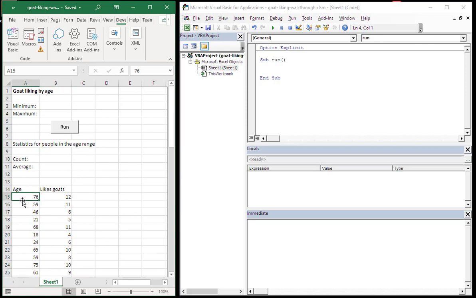The task is to figure out the average statistics for how much people like goats between a certain age range. So what Cthulhu wants to do is type in, say, 20 there, 30 there, and hit run. Then it'll see data here in count and average: the count of the number of people between these ages and the average. And this is inclusive, so from 20 up to 30, including people who are 20 and including people who are 30. Okay, so that's the task. So let's get to it.